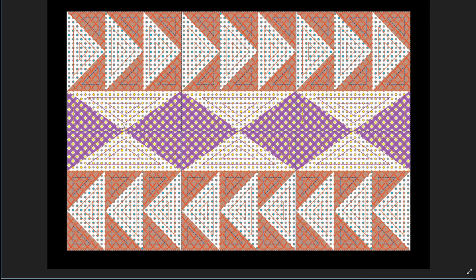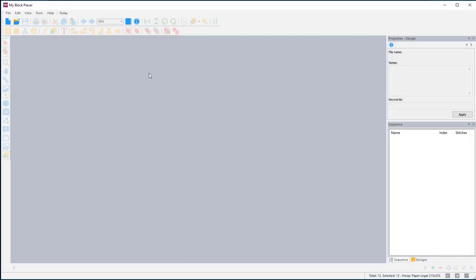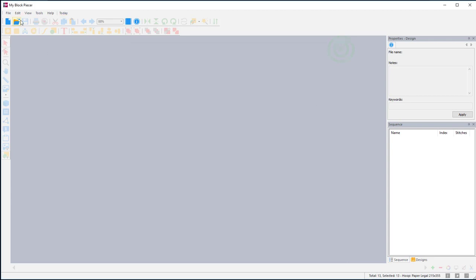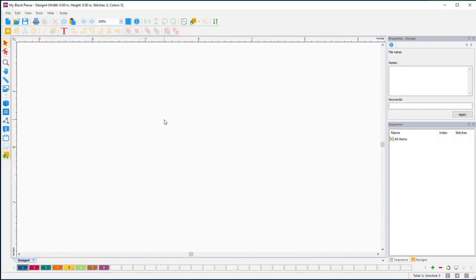So, all right. We're going to set up the piecing in my block piecer as normal, and then add the offset quilting in my Quilt Embellisher. So let's go ahead and open up my block piecer. When you open your software, generally you're going to come up with the My Inspiration Today page, and don't forget to download your free designs. So I'm just going to shut this, and we're going to be creating our own artwork today.